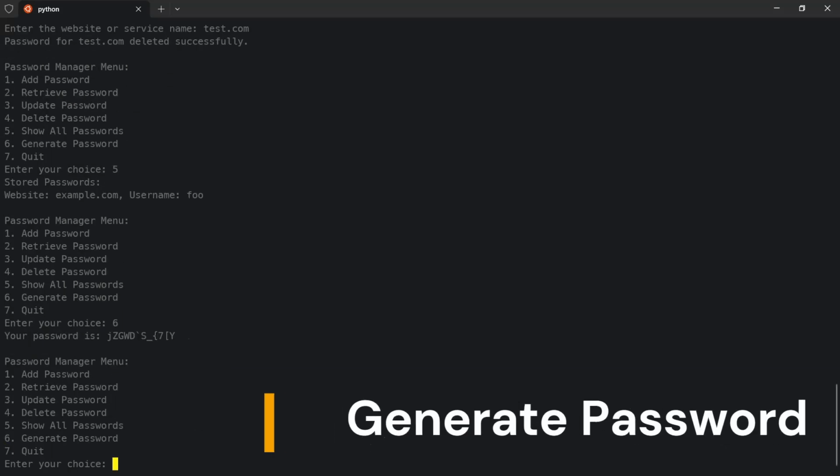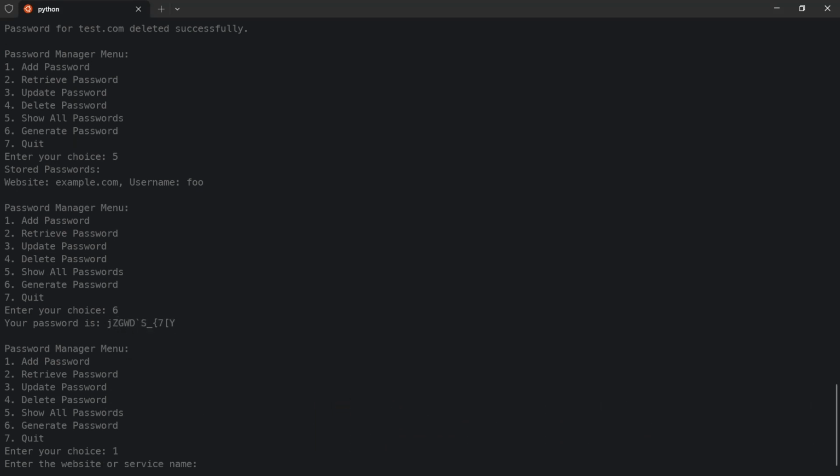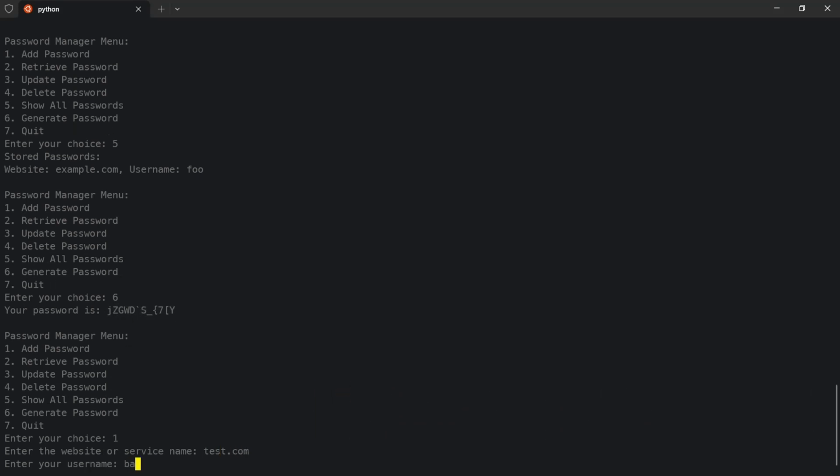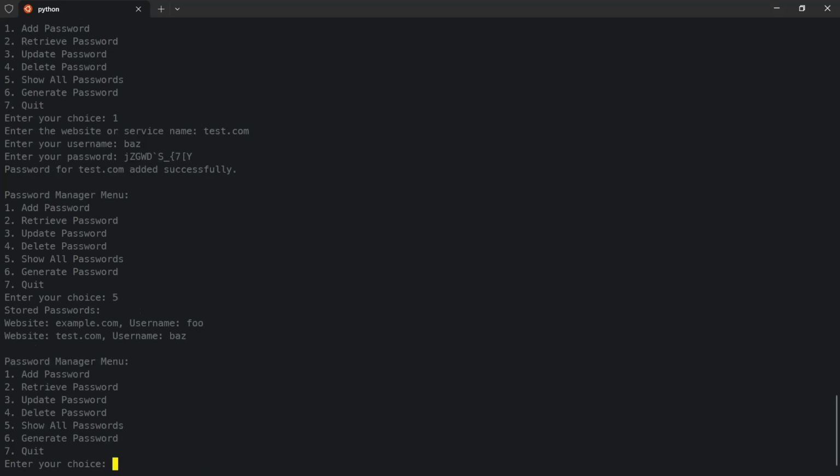Now, let's generate a random secure password. Then, we can use it to add test.com back into the database. Test.com has now been added using the random password generated.